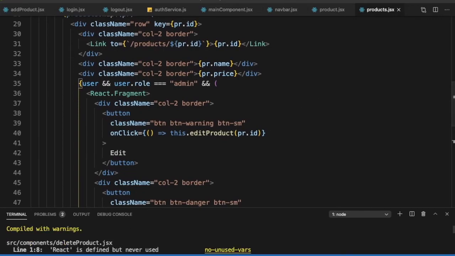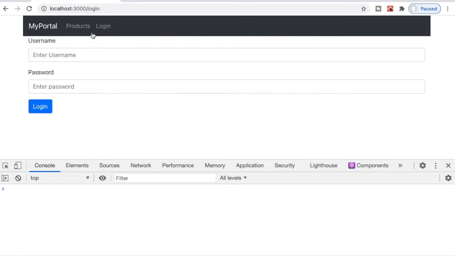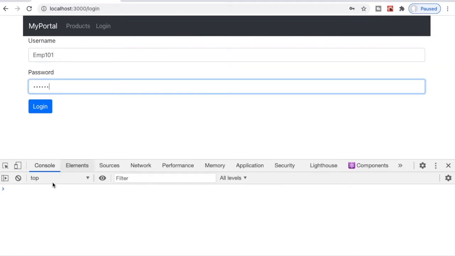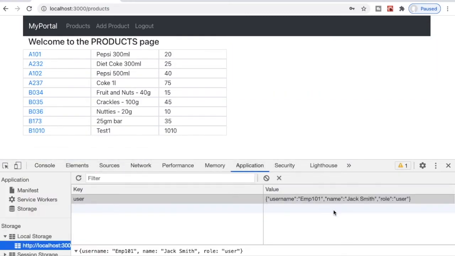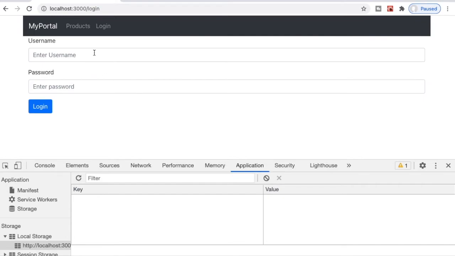So let's go ahead and test it. The first thing, there is no login, so it's not showing us the add product, which is perfectly fine. Let's now log in with say EMP101. So EMP101's role is user. So we can see the add product, so that's fine. And in products, we are not seeing the edit and the delete. Let's log out. The moment I log out, you can see add product has gone away, so that's also fine.